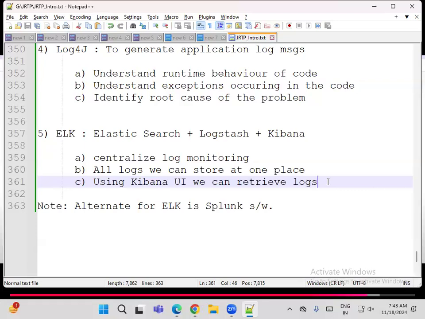So what is the alternative to ELK in the market? Splunk. Splunk is commercial software. ELK is open source software. Are you clear with my point?